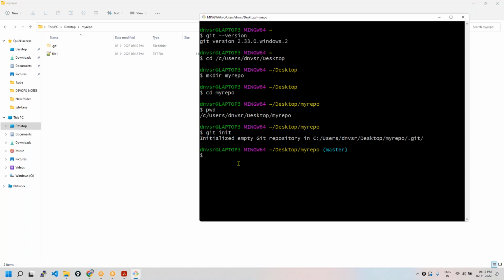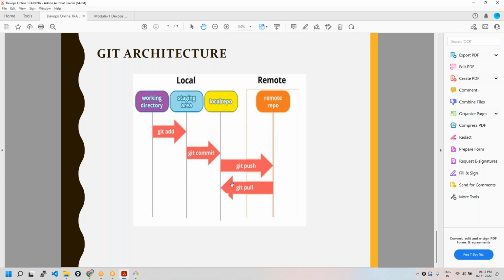Yes, where is this file? I have just created a file. I told you, right? If you just create the file, where is the file? Working directory. Exactly. See, always relate it with this architectural diagram. Keep this architectural diagram in your mind and relate to it. Yes, it's in the working directory.